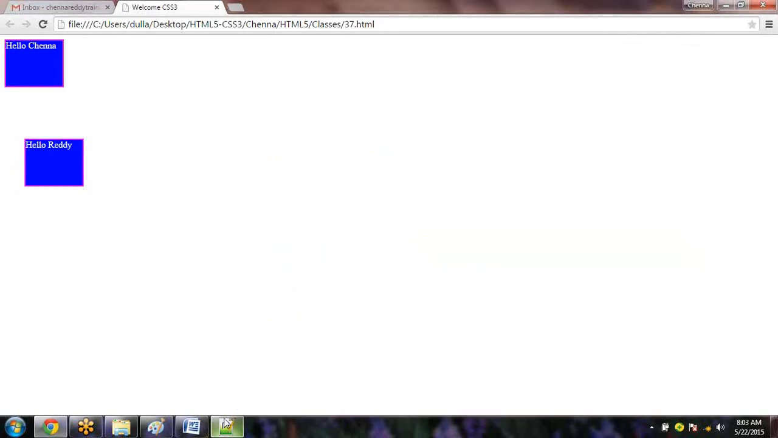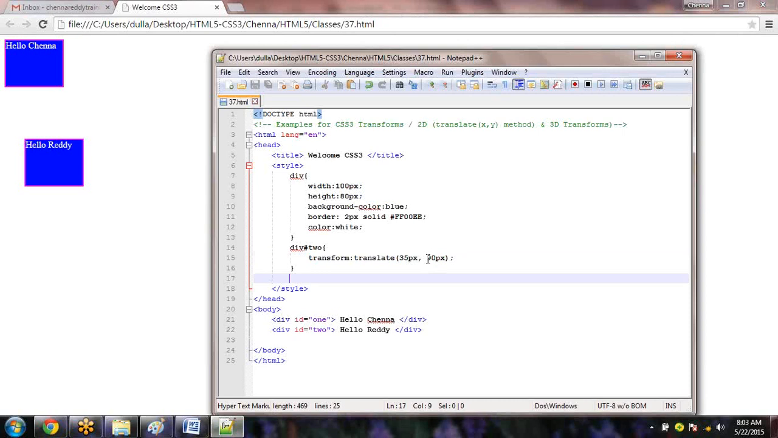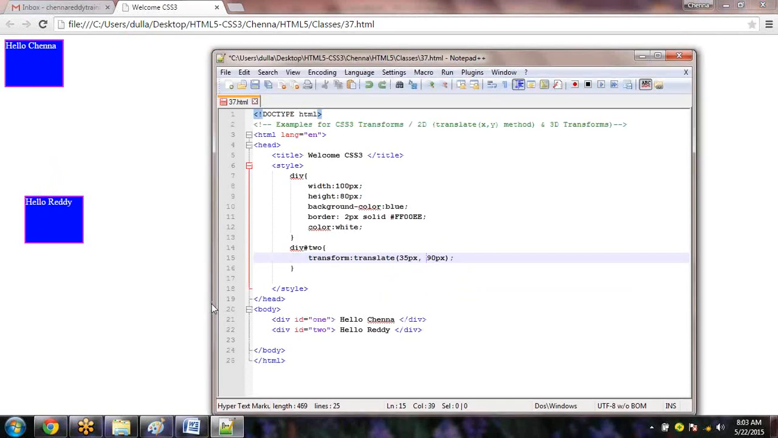If you increase the y coordinate, let's say to 190 pixels, it is going to display somewhere else. That's the meaning. That is how you can apply the transformation. So you are taking the object and moving it to some other place. This is called the translate method.